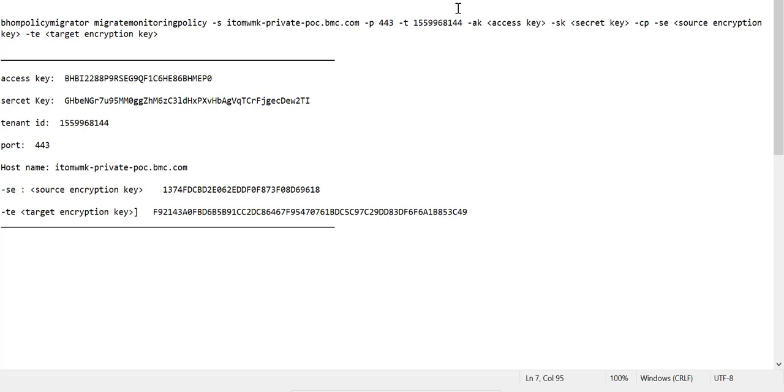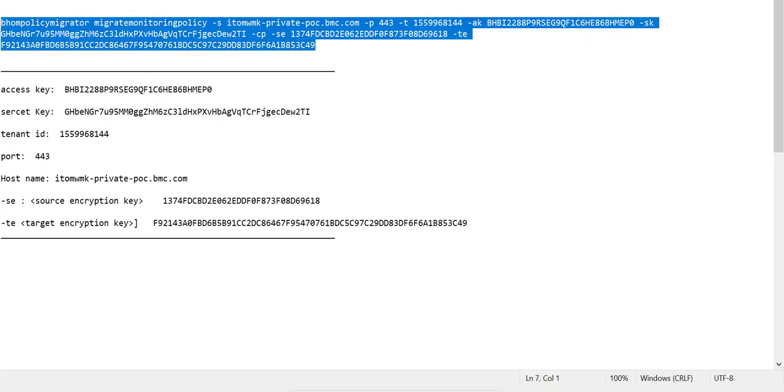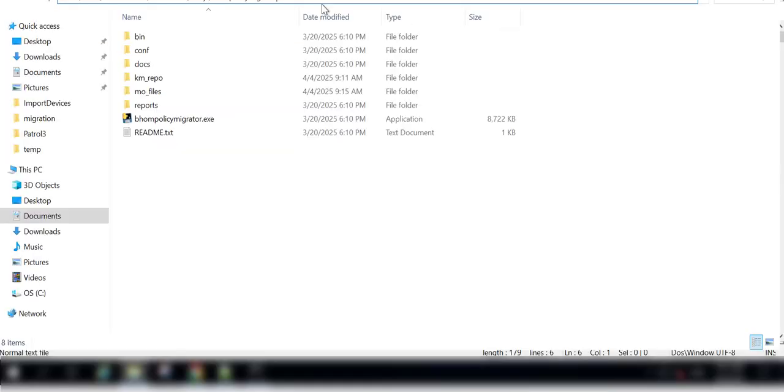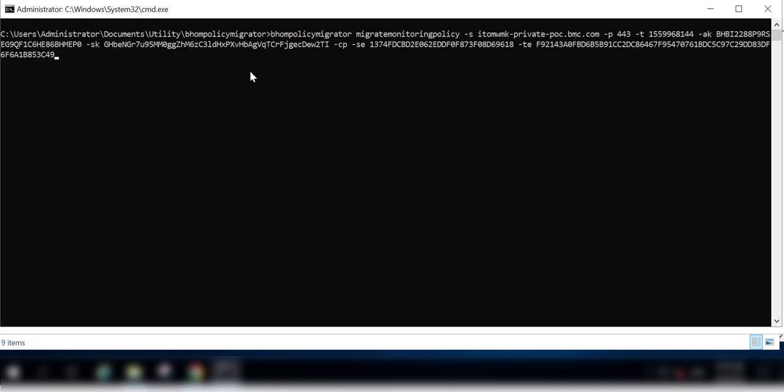Let's copy the access key and enter it into the command. Also, the secret key. The last part remains the source and the destination encryption key that we have got from TrueSight and BHOM. Let's update them. Our command to migrate the policy is ready. Let's execute this command. I will now navigate to the command prompt from the utilities path. I have copied the command and I will execute the same.